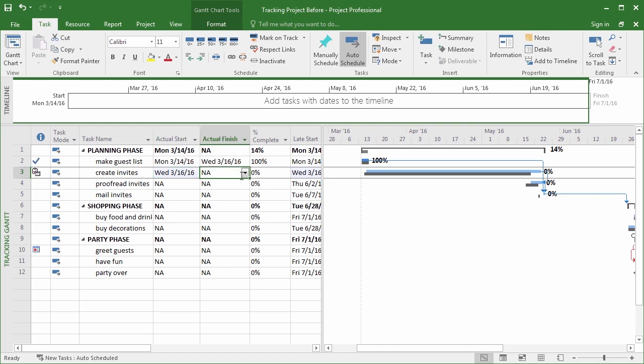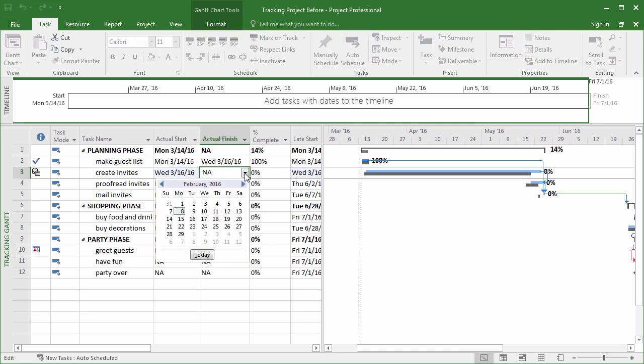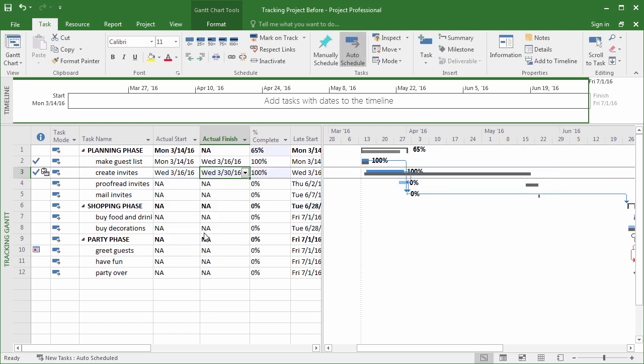So let's say that creating the invites only took 2 weeks, and we finished it on March 30 because our design team rocks. Now you'll notice we're showing quite a bit of variance here from our baseline. And that's okay. It'll also maybe let us know that next time marketing tells us something will take a certain amount of time, that marketing likes to pad their estimates so that they're not late.